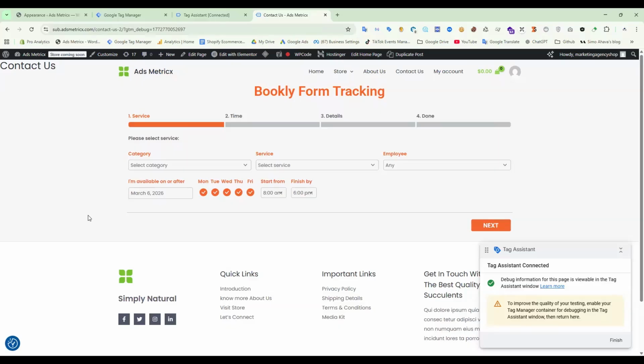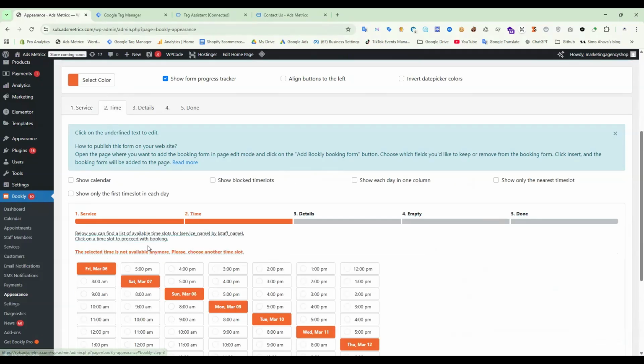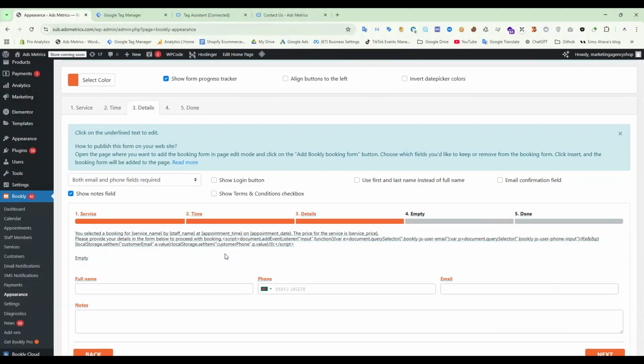Hi, today I'll be showing you how to set up Bookly multi-step form tagging through Google Tag Manager. Here you can see my WordPress Bookly multi-step form, where I'm adding my code to track this form.